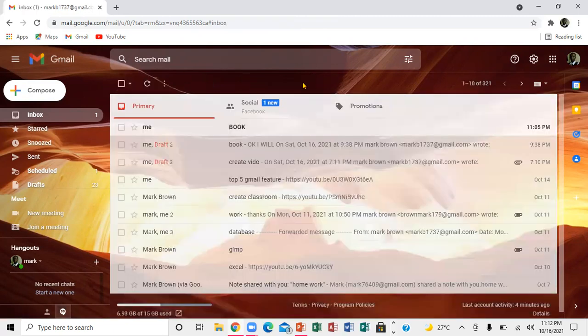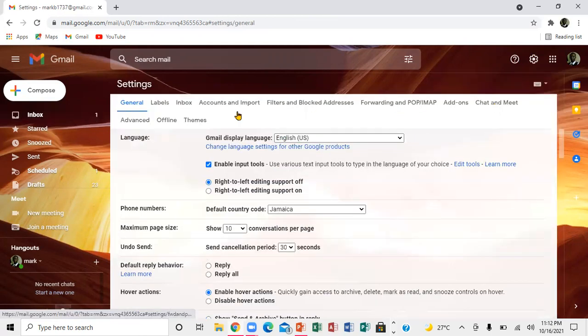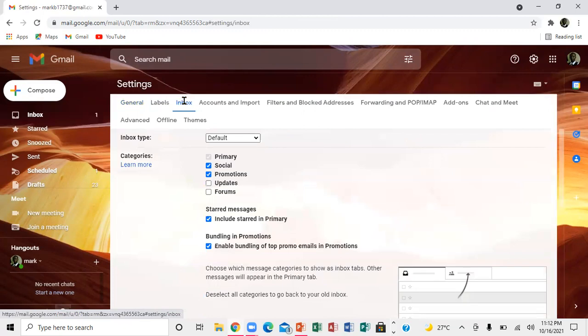So, very important, I want to come right here, settings again. I'm going to click on settings, then go to all settings. I'm going to click on all settings. I'm going to go right here, where it says inbox, and I click on inbox there. It's very important.